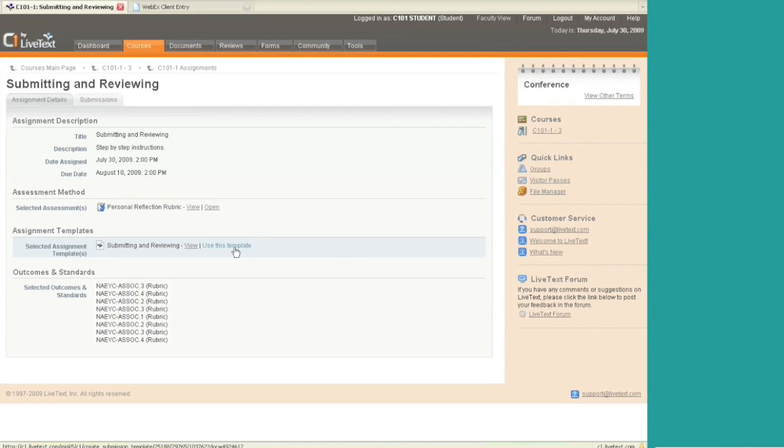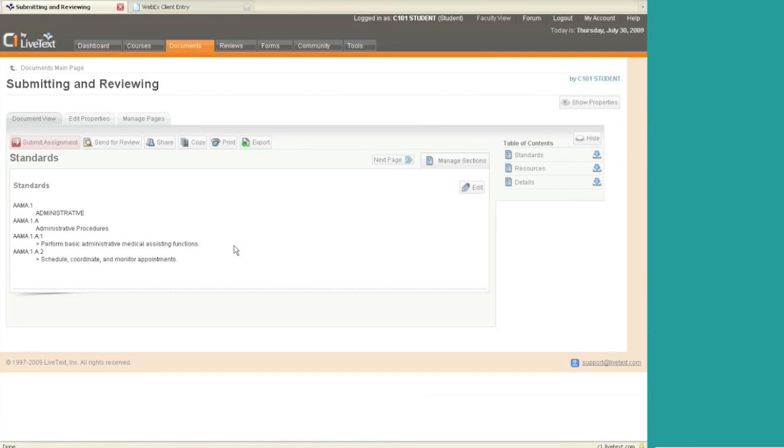They're going to have to save their work, but when they come back to it, they should not hit Use this template again. They should simply go to their Documents tab to fill that assignment out. So first time, Use this template should only be clicked once. Otherwise, if they keep hitting Use this template each time they come into LiveText, they're going to be creating a new document every single time.